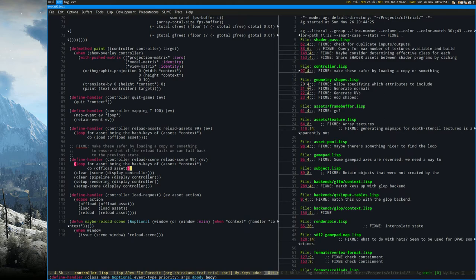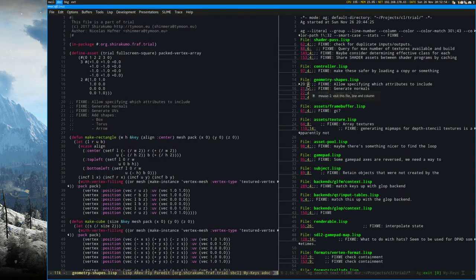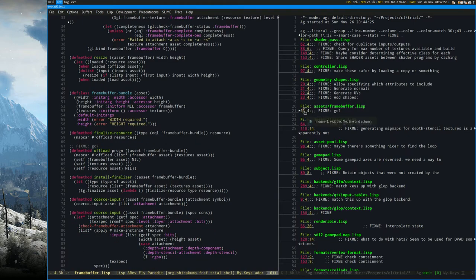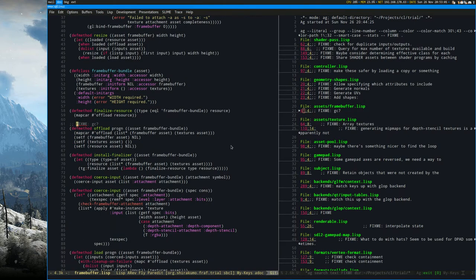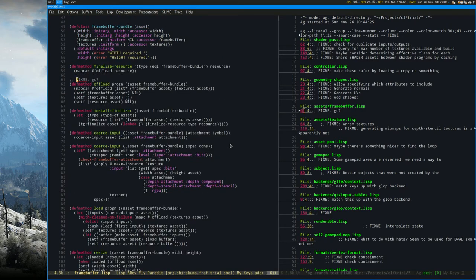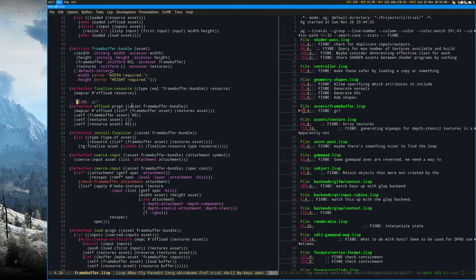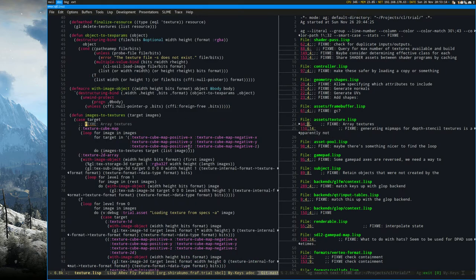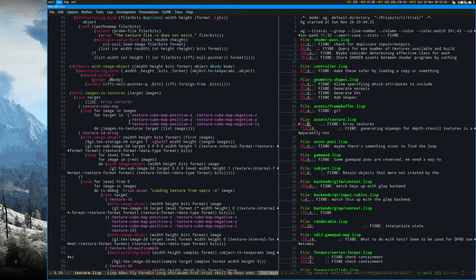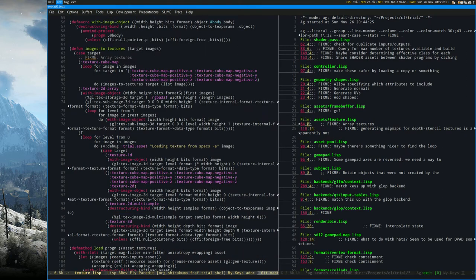For now, display which attributes to include. Not gonna do that. GC. Frame buffer bundle. Oh yeah, I don't even use these anymore, I don't think. I don't know what that means anymore. Probably something that's not being collected properly. Array textures. Well, we got that for 2D arrays. So that's nice.